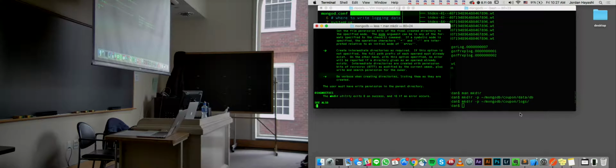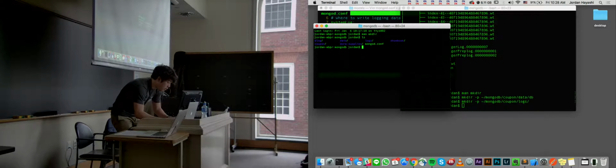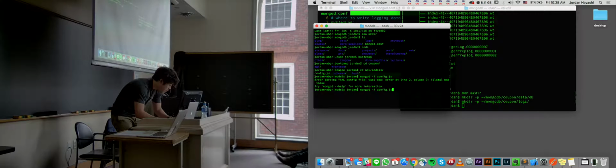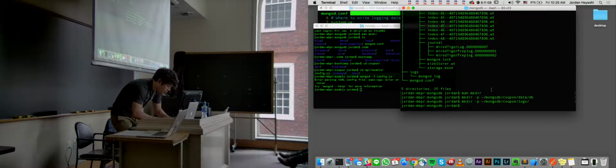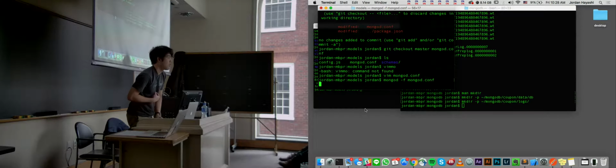Does anybody else have troubles getting up to this point? All right, so after you've done that, go ahead and run the command to start MongoDB, which is mongod -f, and then the mongo conf file, wherever it is. No, you just have to point the script to wherever the conf file is. So mongod. If you don't see anything, then it's a good thing.